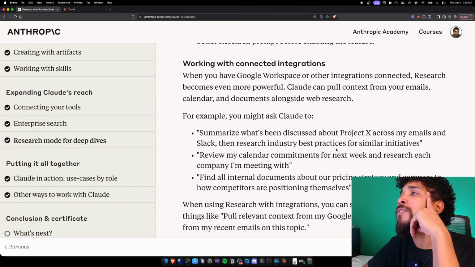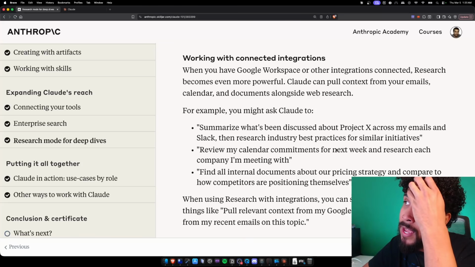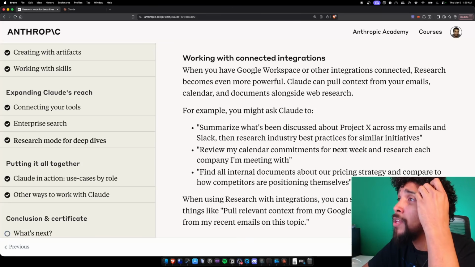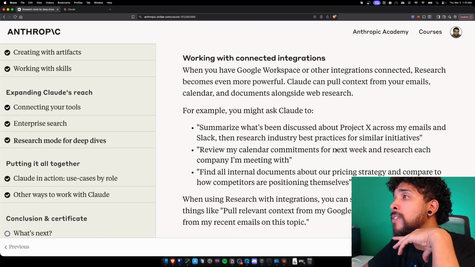Working with connected integrations. When you have Google Workspace or other integrations connected, research becomes even more powerful. Claude can pull context from your emails, calendar, and documents alongside web research. For example, you might ask Claude to summarize what's been discussed about Project X across my emails and Slack, then research industry best practices for similar initiatives.